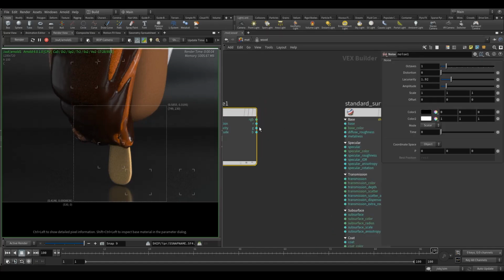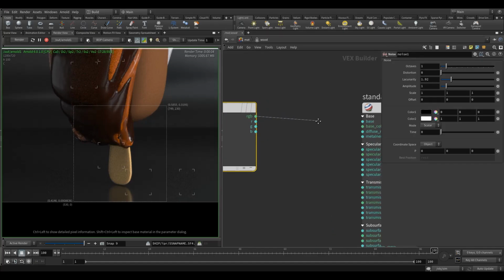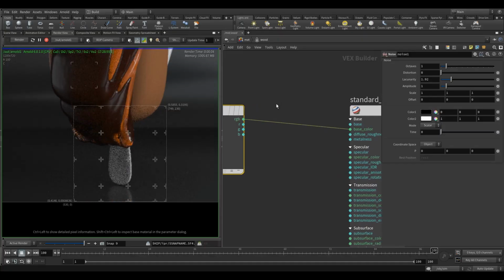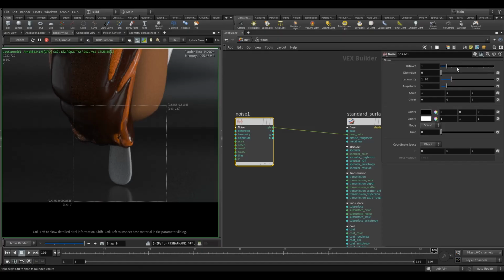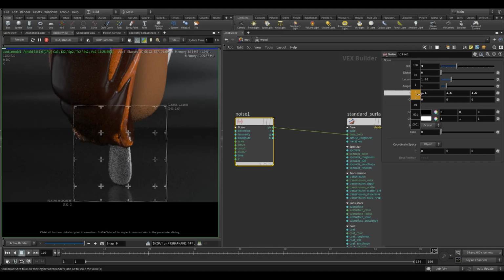Open that out and connect the color directly up to the base color. For the base color, I just want some big noise, just a general difference, something quite not fine detail. So we're getting close to it there. It's a bit darker there, a bit lighter there. Let's push the scale up a bit, even more. A bit more. 0.6.